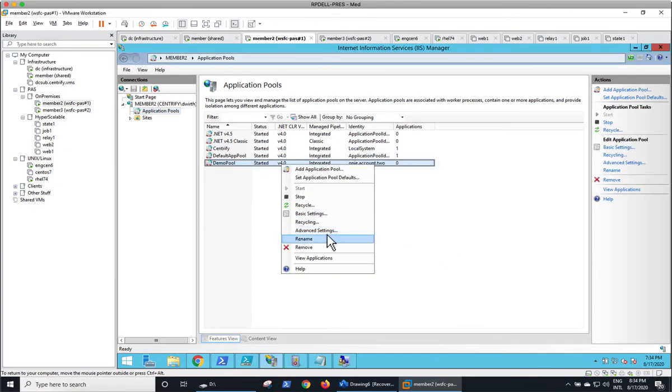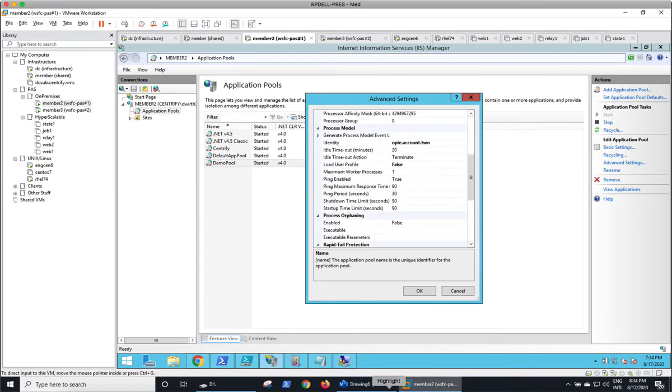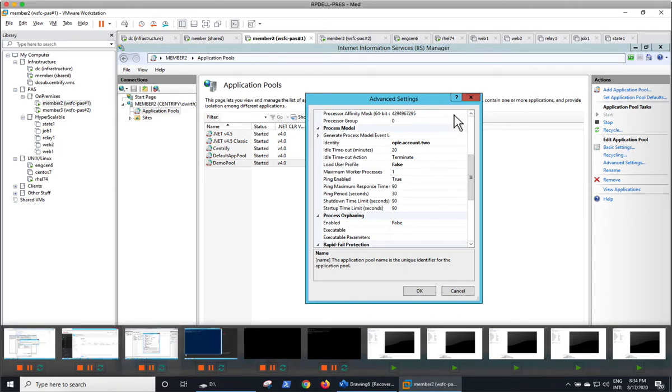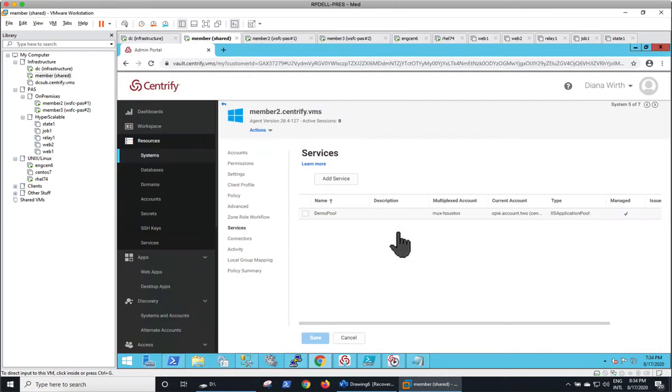Let's take a look at advanced settings. And the setting that I'm looking for is the identity. So notice that it actually put it in OP account 2. This is one of the accounts for the multiplex account. So that being said, let's just do a swap. What a lot of people kind of get confused is they want to go to the multiplex account and simply rotate the password. That's not good.